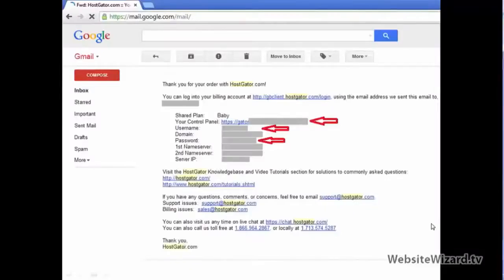So when you receive your welcome email from HostGator, it's going to contain your information right here, and you're going to have your username and your password, and then this control panel link right here. So what you want to do is you want to click this control panel link right here, and that's going to open that URL up in the web browser. And then you're going to use your username and your password here to log into your HostGator account. So go ahead and click on this link right here and then log in with these details.